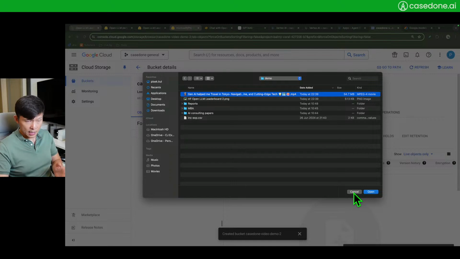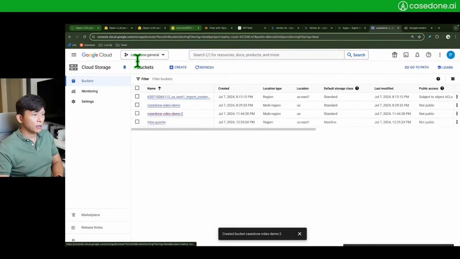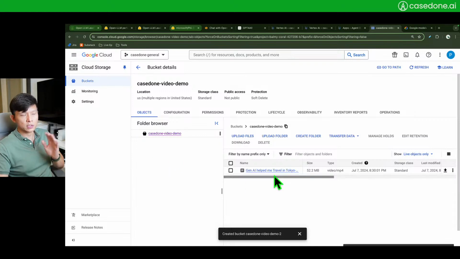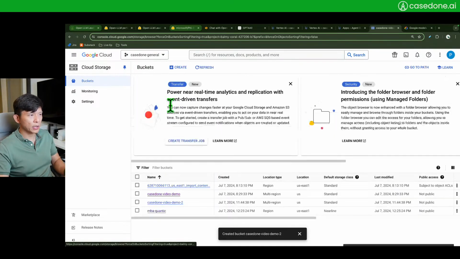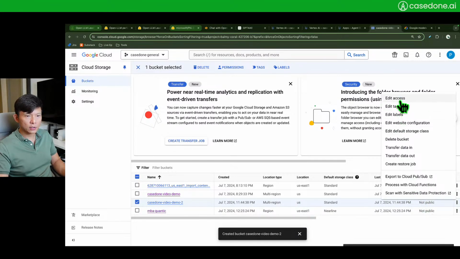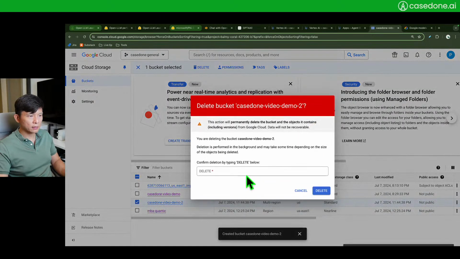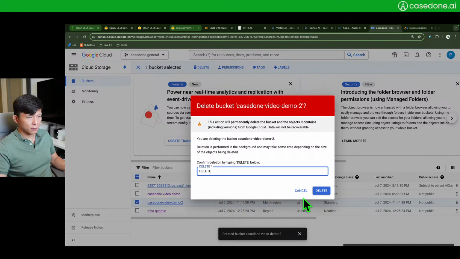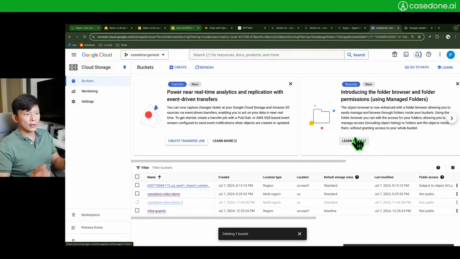I have done that for a different bucket right here. Here we go. It's the same file, right? I don't want to upload it again. Now, this is the way you delete it. You select that and you select delete bucket and type in delete to confirm your action. All right, that bucket will be gone. We don't need to wait until it's finished.